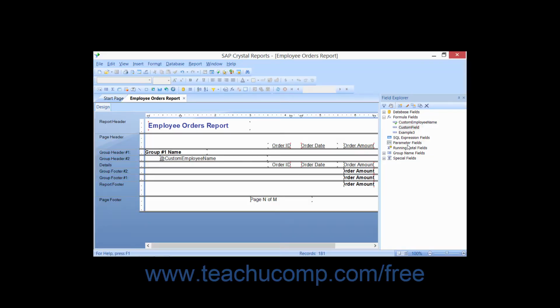www.teachucomp.com/free. The crystal syntax is commonly used to create formulas in Crystal Reports, as it has been accepted in every version of Crystal Reports created. You can only use the alternative basic syntax starting in version 8.0. However, almost any formula can be written using either syntax.